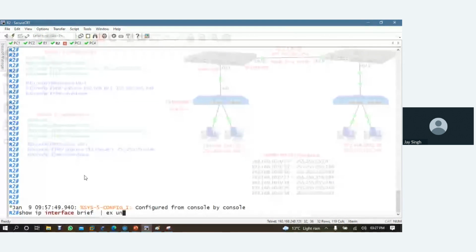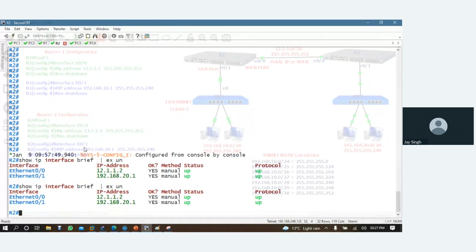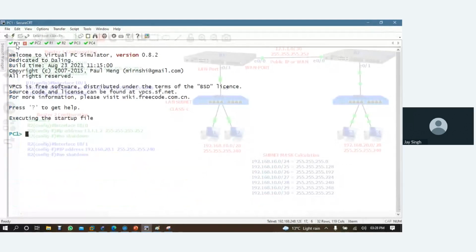Okay. Now again copy this command, come here to router 2, type and then paste. Right click, and when you right click here, it will automatically be pasted. Now see, according to the scenario, our IP address is here. So our router 1 and router 2 configuration is done. Now we are configuring the IP address on the PC.